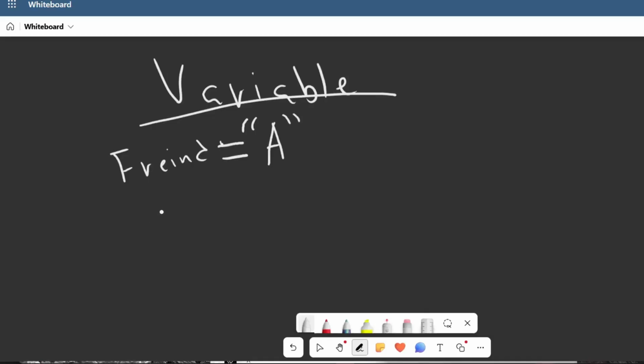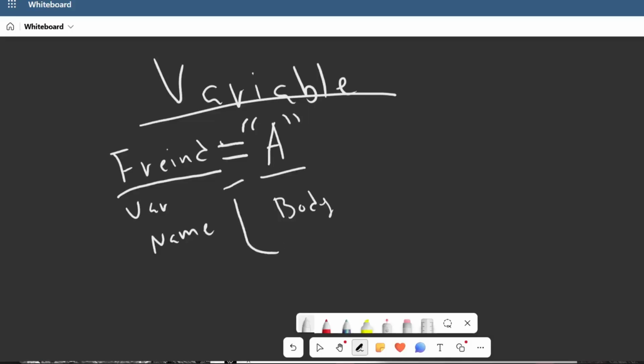So what are the different parts of a variable? This is the variable name, so var name. This is like the variable body. And then this is an assign operator.